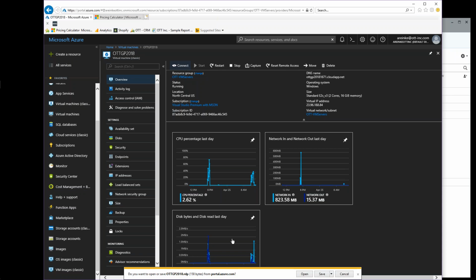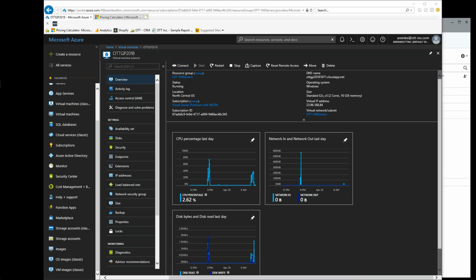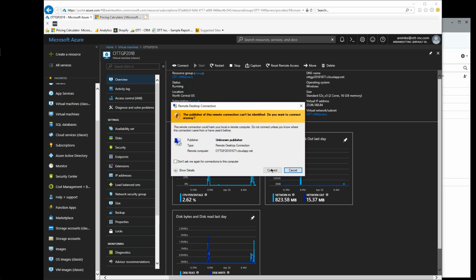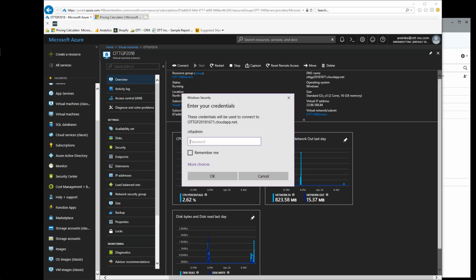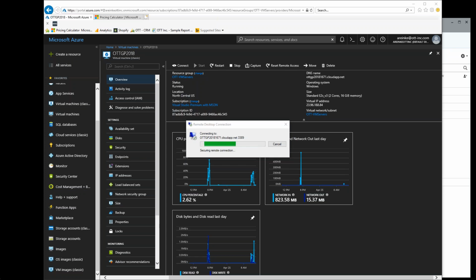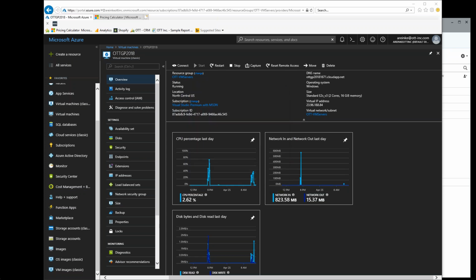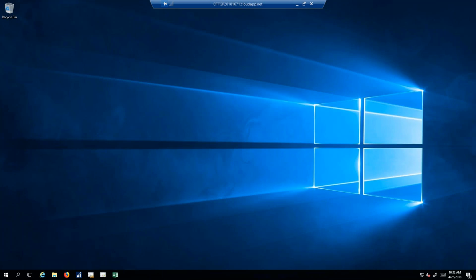So once it's up and running, if we click in to connect to it, it's just going to do a standard remote desktop type connection. And basically, this just looks like any other server in any of your other environments.